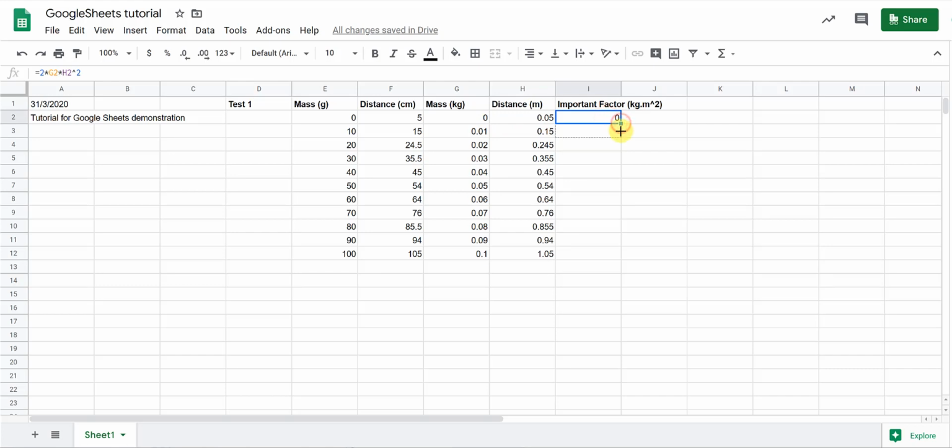If I drag that down 1 from the blue square, everything is updated and we see we've got a new value for the important factor. If I double click on the square, it will fill that whole line. Look, that's a lot of calculation done instantly for me. So I'm very grateful for that.